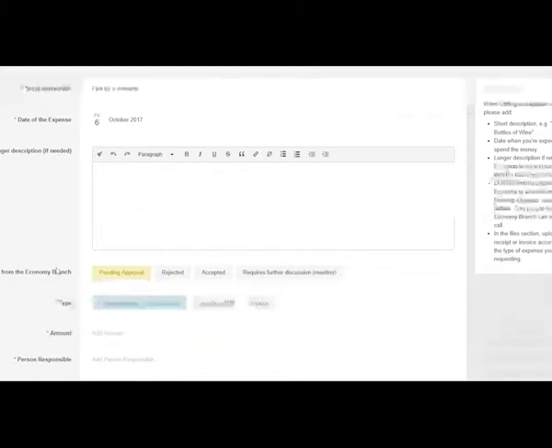Next up is the decision from the economy branch. You should always choose pending approval. The other options are for the economy department to decide. Next up, you choose the type. Either it's from your own pocket, loan from MF, or invoice. We have explained to you already how to report all three of these.